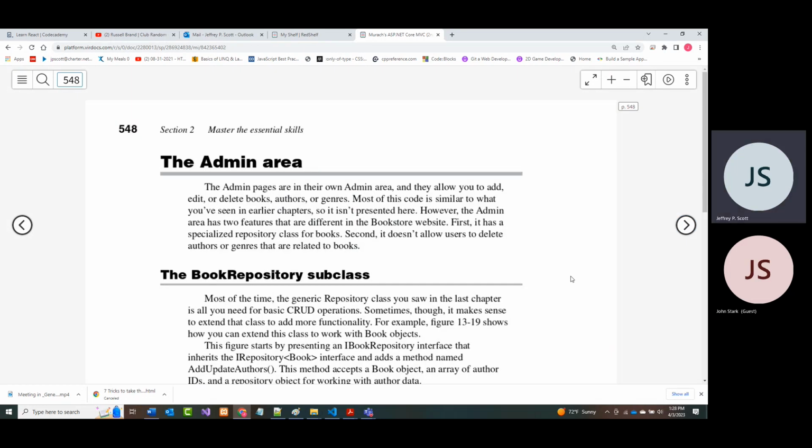Last part that's discussed in here, as mentioned, is the admin area. As it says, they're in their own area to allow an administrator to add, edit, or delete books, add, edit, or delete authors, add, edit, or delete genres. It says it's similar to what we've done earlier, except it has two features that are different. First, it has a specialized repository class for books. Second, it doesn't allow users to delete authors or genres that are related to books. So in other words, you can delete any book, but if you try to delete a genre and there are still books out there by that genre, you can't delete them. And the same thing with authors.